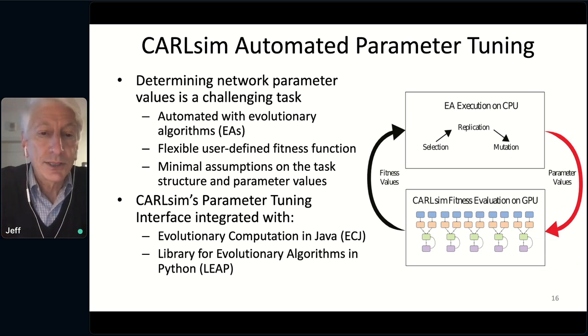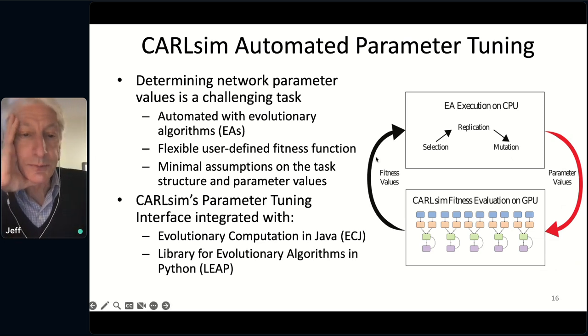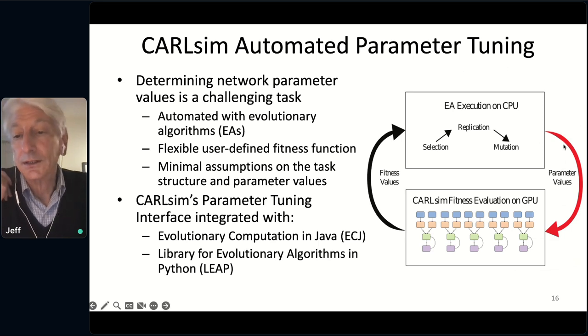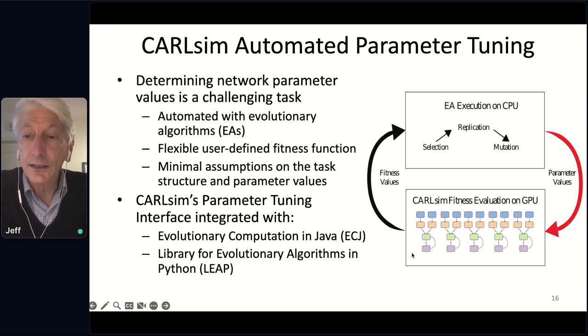And the basic idea was using some sort of evolutionary algorithm, where you can define whatever fitness function you want. And then we can use the different mutation and selection properties of evolutionary algorithm libraries. But what's nice about CARLSim is now you can have multiple spiking neural nets running in parallel. So you can have the individuals in your generation running in parallel, and it really speeds up the search using the evolutionary algorithms.